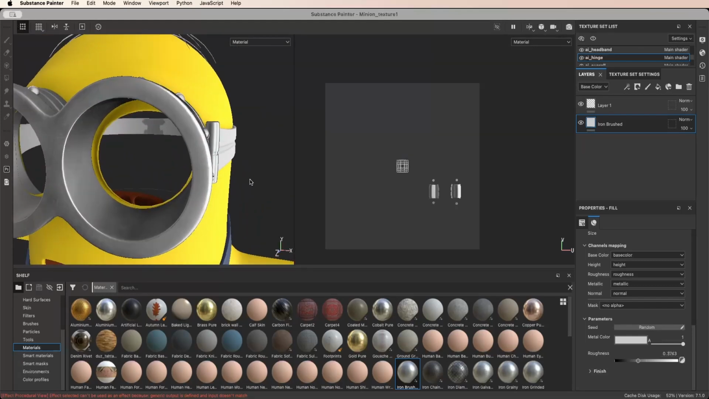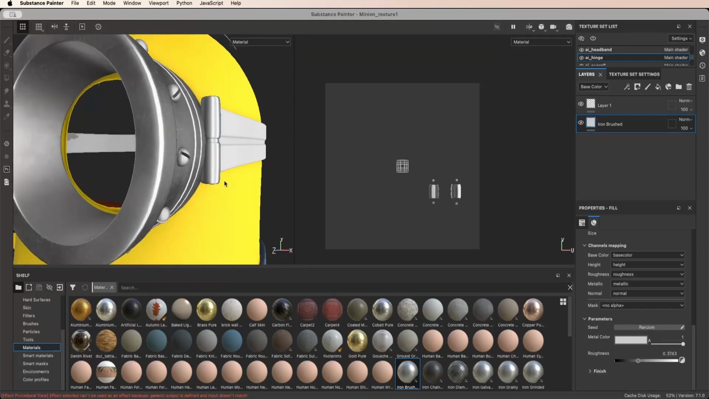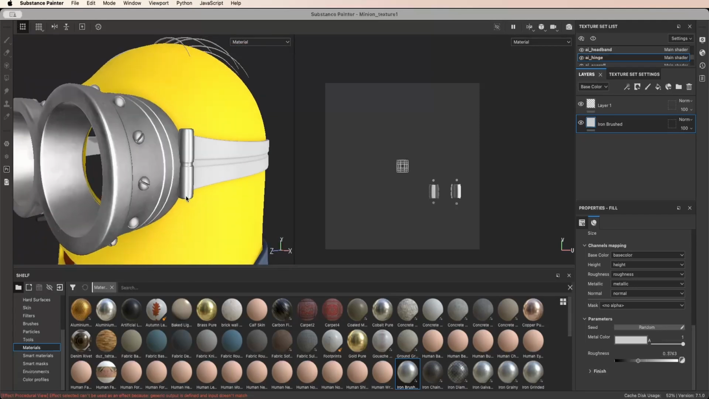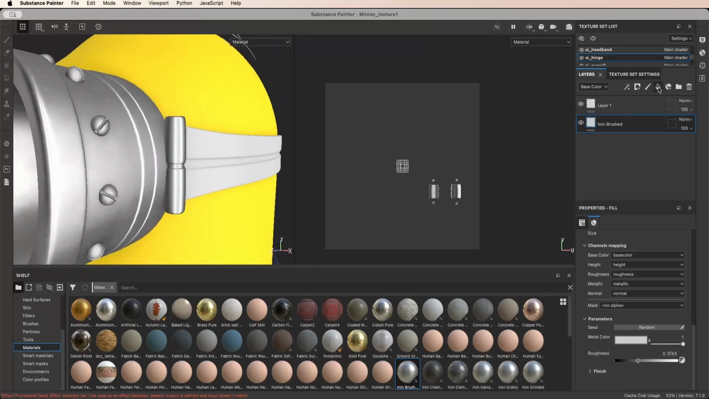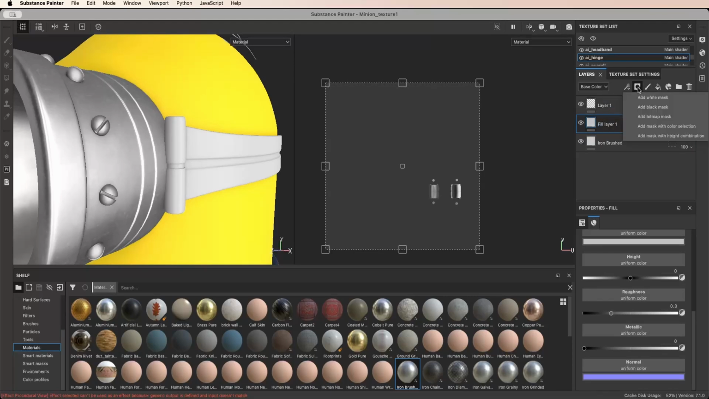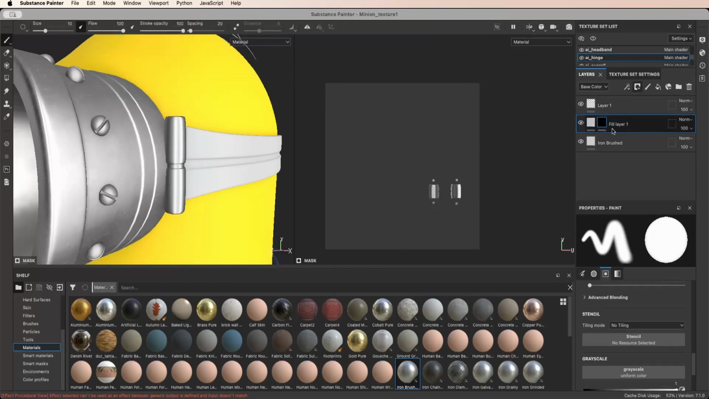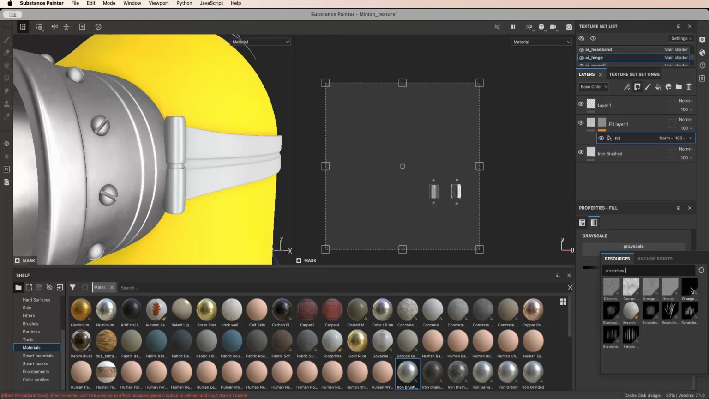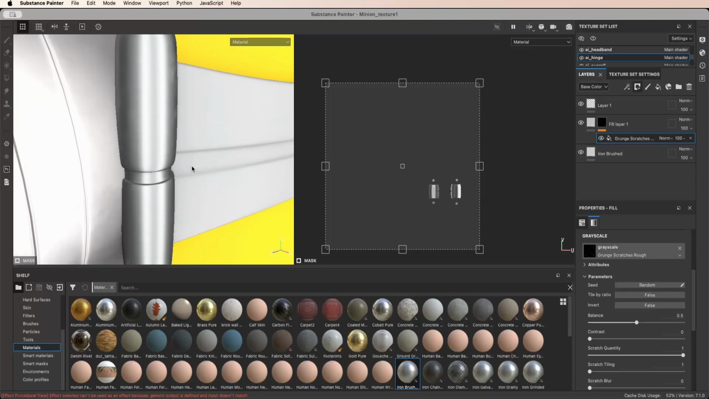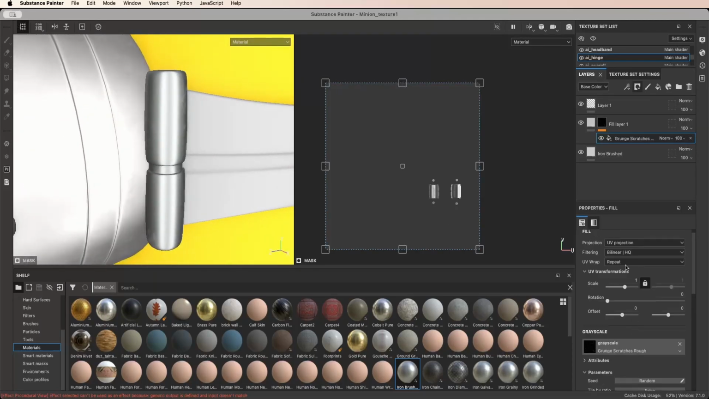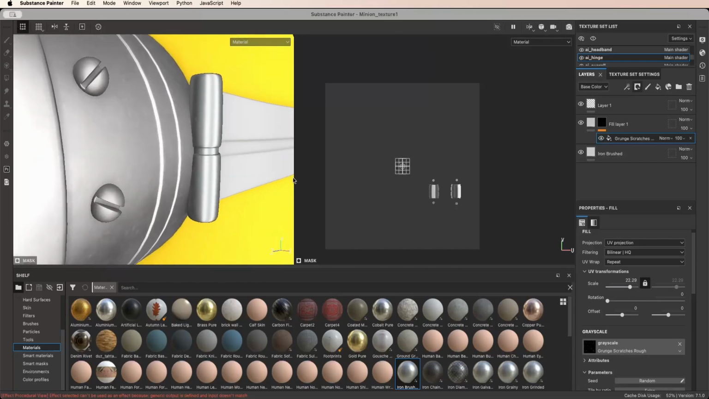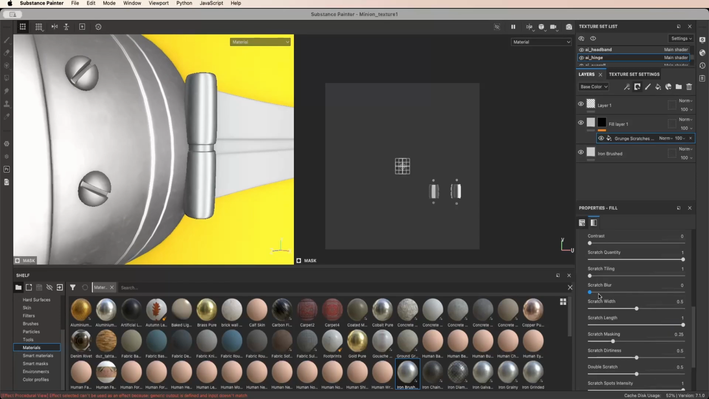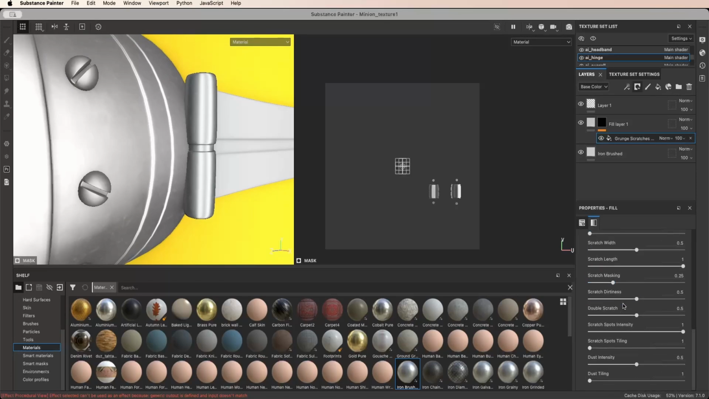And we also need to add some scratches and wear to it as well. So let's create a new fill layer and add a black mask and go to that mask and add a fill. Let's go to the grayscale, select grunge and scratches again. Let's change the scale so we can see the scratches on there. And let's adjust all these parameters as well.